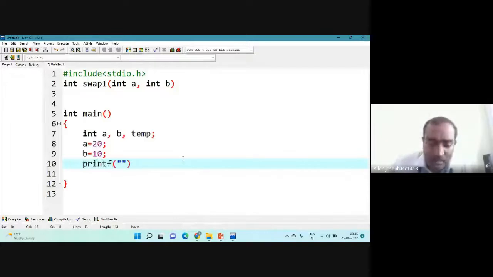So I put before swap. So these are the values of before swap. So we have a equivalent to, percentage d, and b equivalent to, percentage d. All right. So I'm going to give the value of a comma b here, and I'll terminate it with a semicolon. So this is my program here.